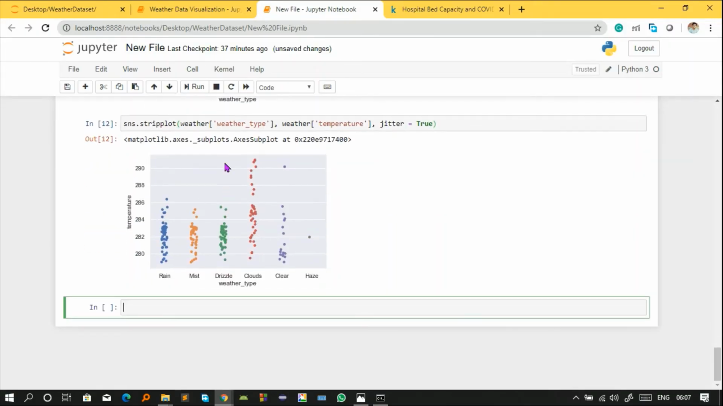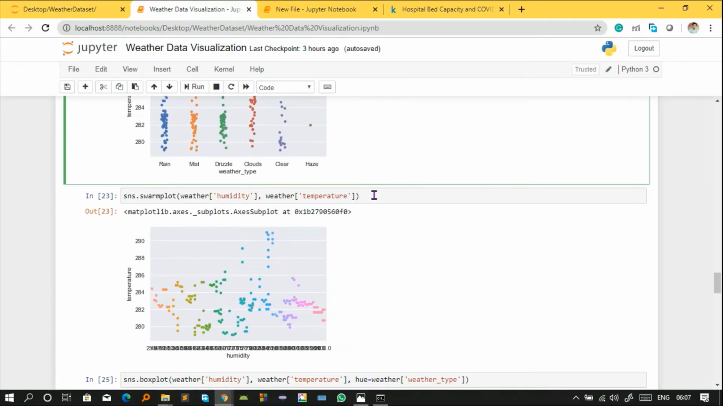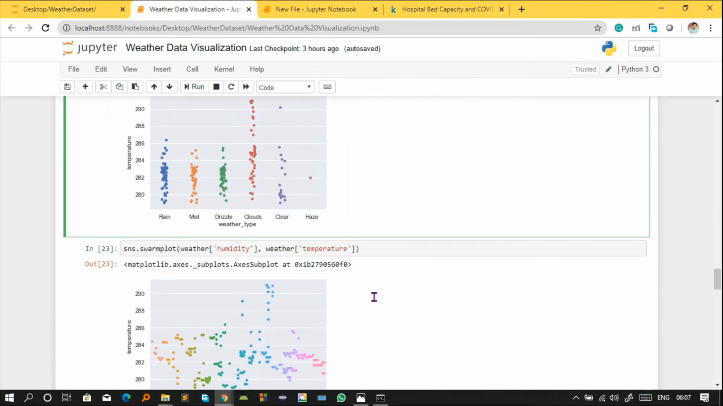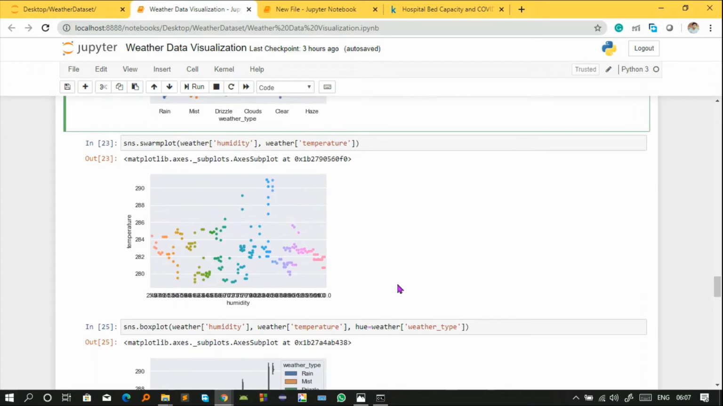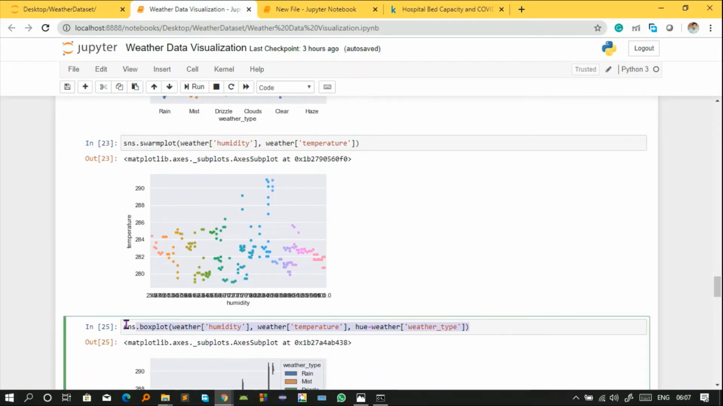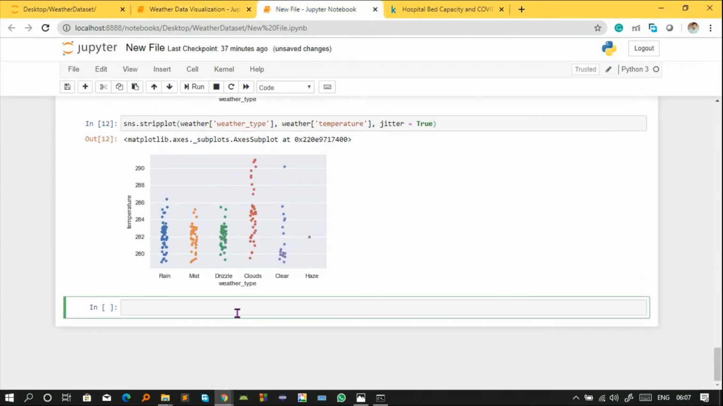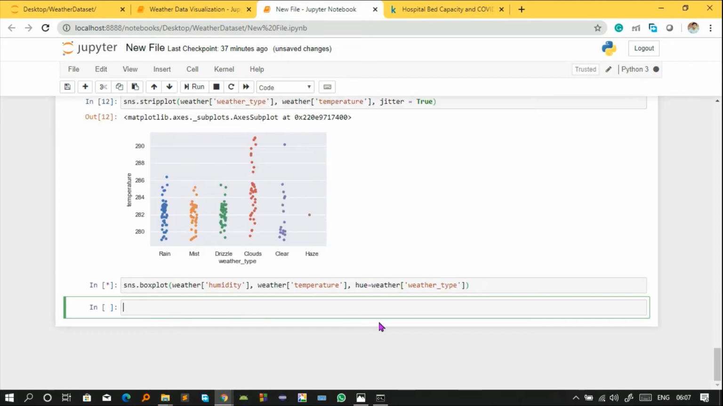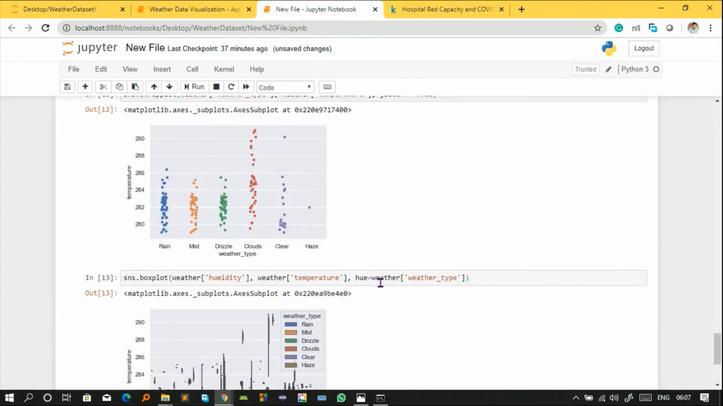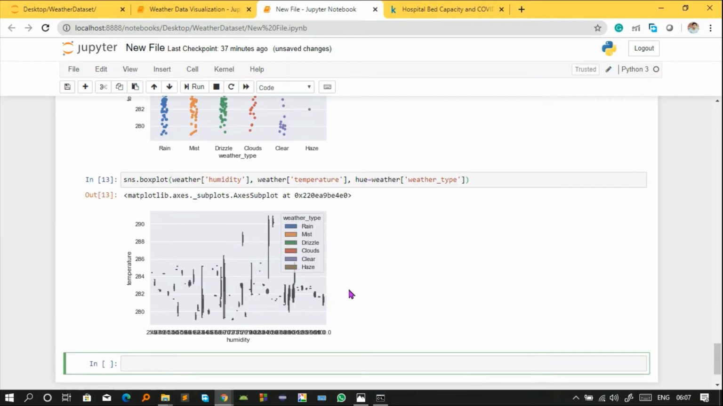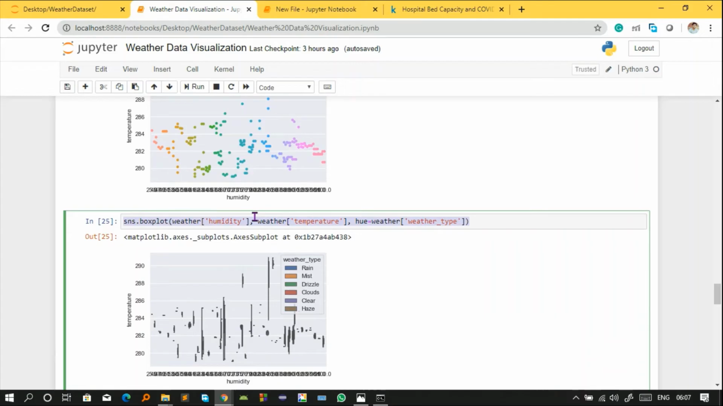Now the next thing is box plot. Box plot is also for categorical data. Box plot also takes two columns, and hue is equal to weather. Hue is differentiating, like x-axis is humidity and y-axis is temperature, and according to this hue it will visualize the data. So this is how box plot works, and it is also in sns.